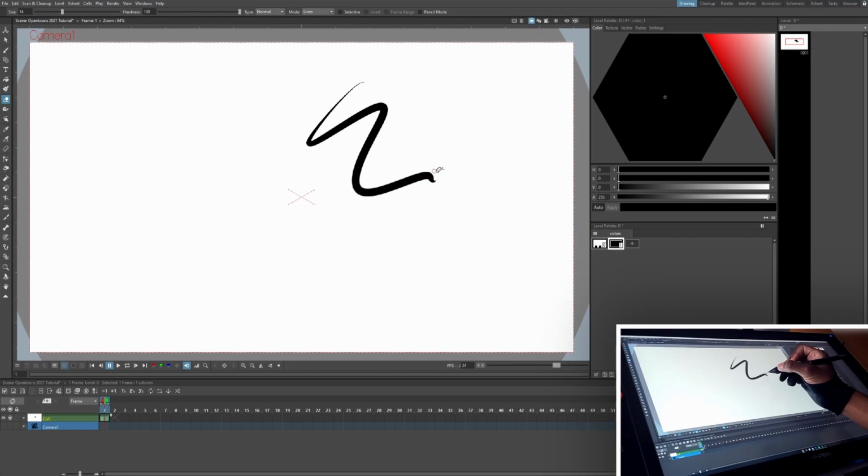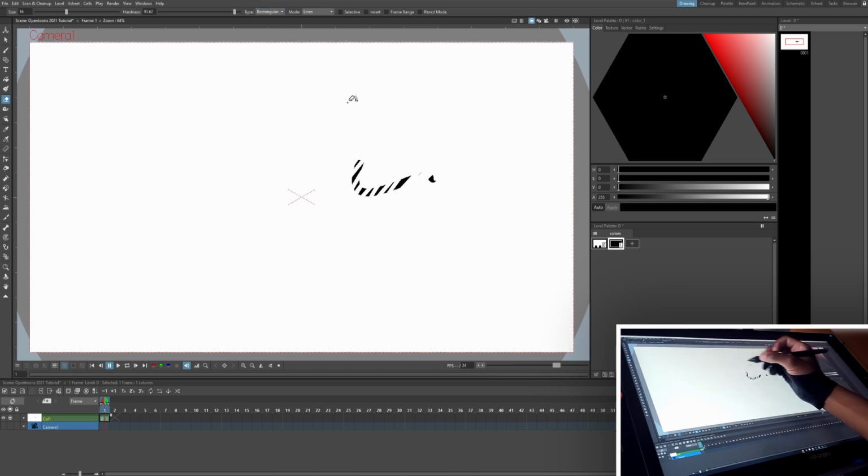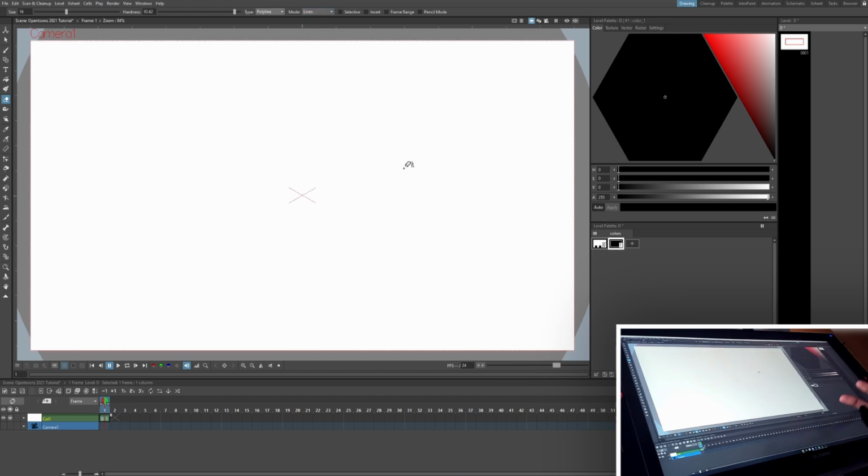So with the eraser, we can just erase things as you probably assumed. It has a hardness slider as well, so we can erase softly. You can also change the size up here. You can also change the type, so you can erase in a rectangular area, you can erase in a freehand area, and you can erase in a polyline selection. Pretty cool. You can erase lines or areas, or lines and areas. Areas are where your colors go in Opentoonz.